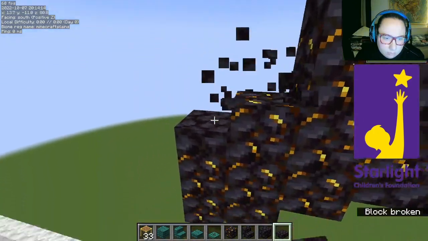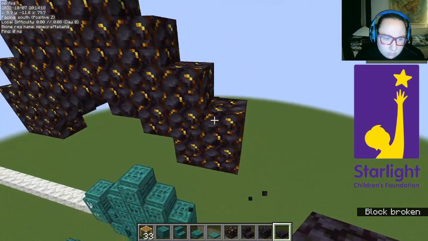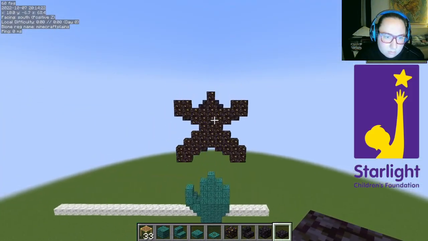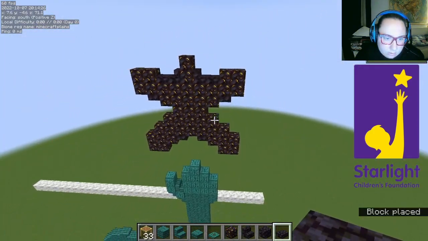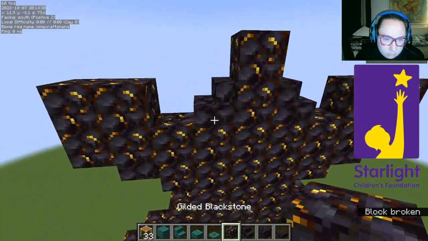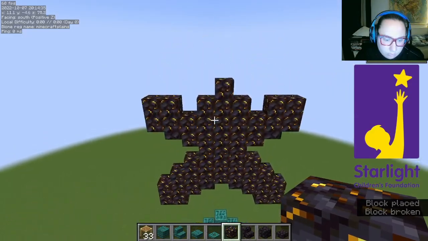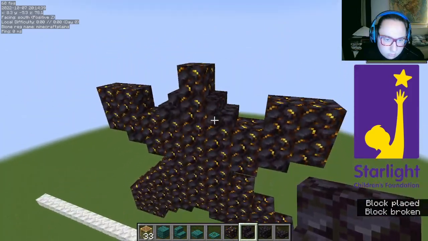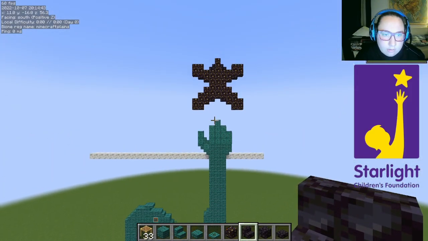Maybe a little bulky with these. Yeah. I think I like this a lot actually. What happens if I add that? Nope, that looks very weird. Let's not do that. Does this look more normal? No. Definitely not. This has to be stairs. I mean, that's not too bad.